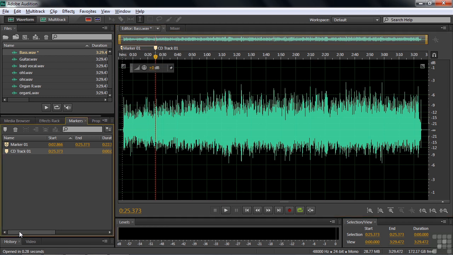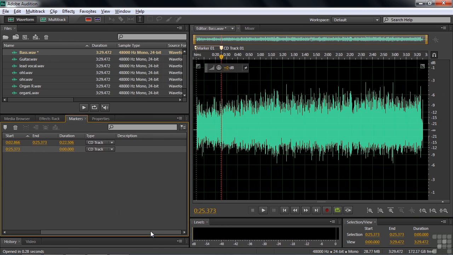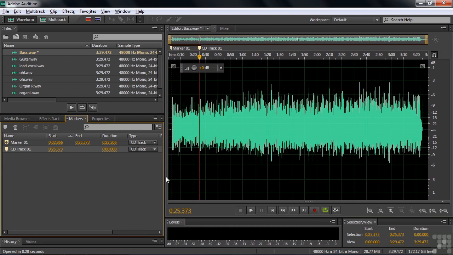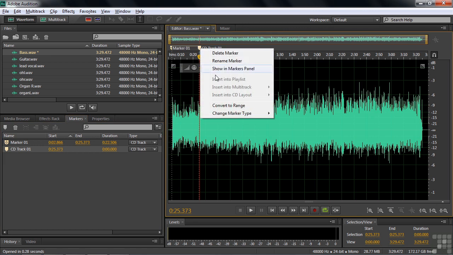If you move this little scroll bar over a little bit to the right, you'll see it says CD track is the type for both. I'm going to extend this out so you can see that all the way like that. There we go. Kind of slide it back there. All right, let's just turn this one into a range. So I right-click on it and say convert to range.